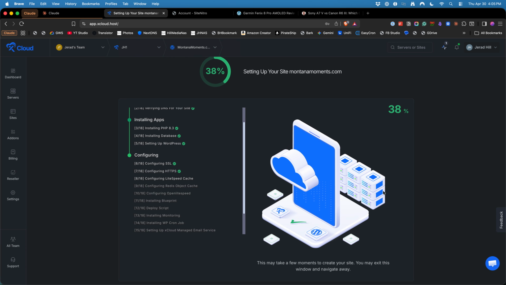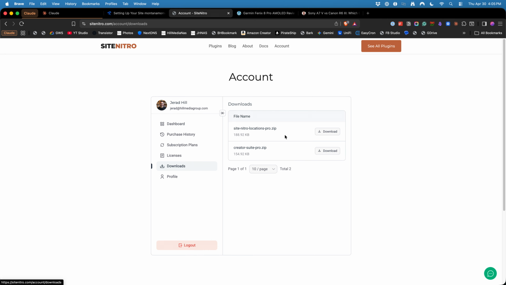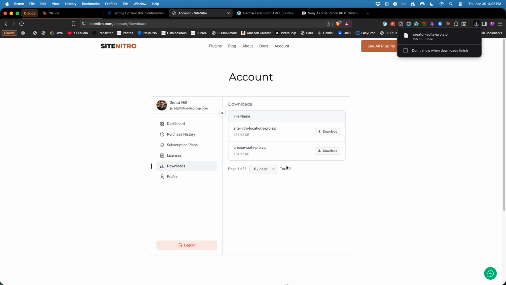Now, while we wait for this WordPress website to get set up, we're going to go over to Site Nitro. I've already purchased an agency license of Creator Suite. And so all I have to do is come into my download section and I can download the plugin. So we'll click on download. It will download that to my downloads folder. Great.